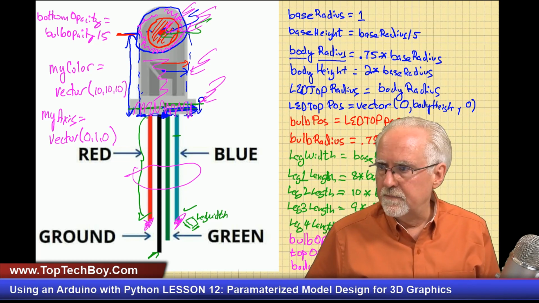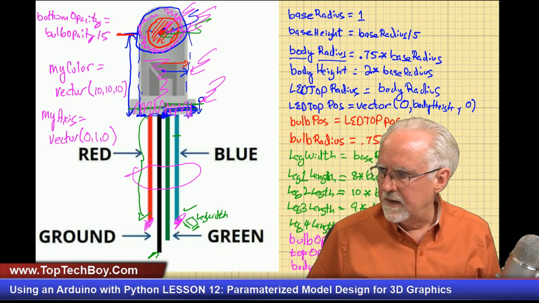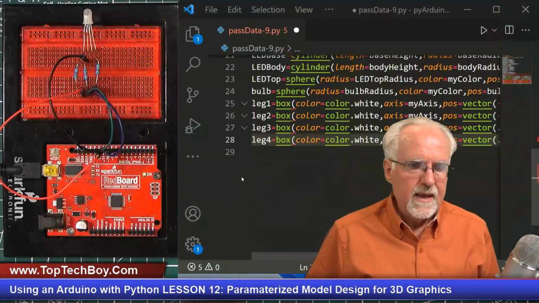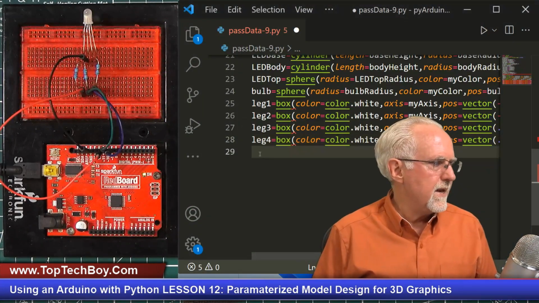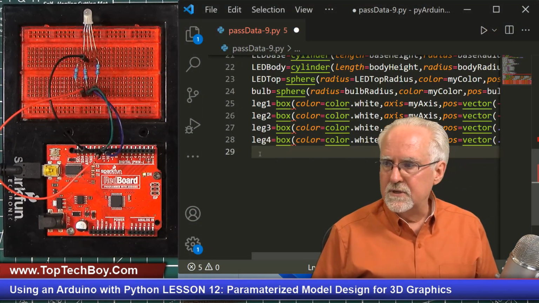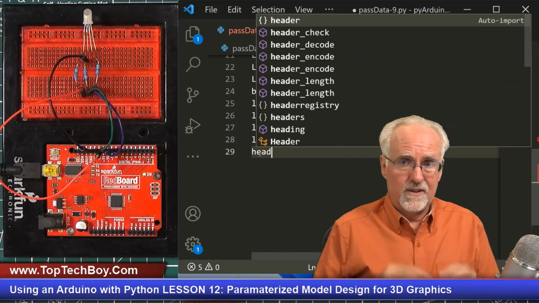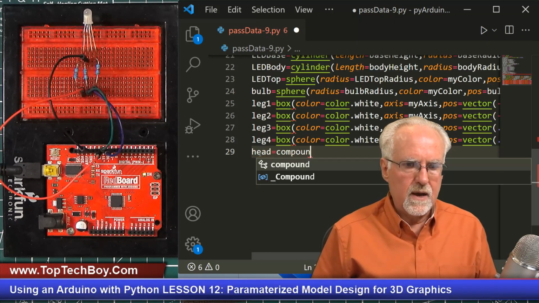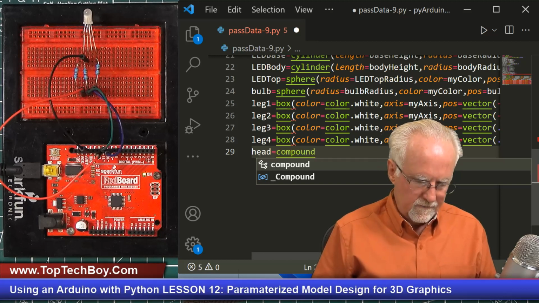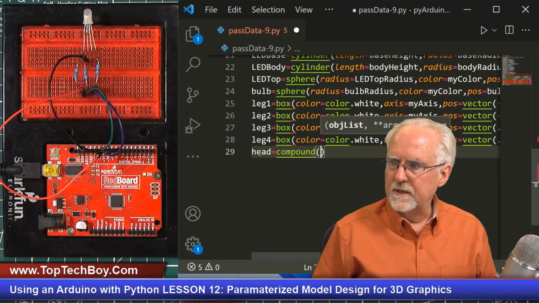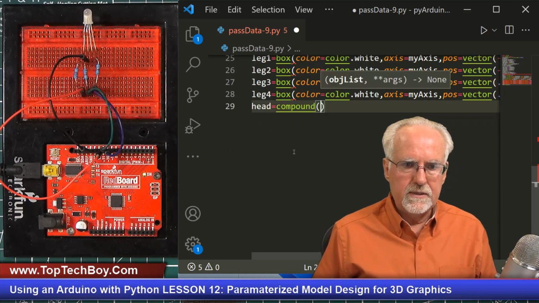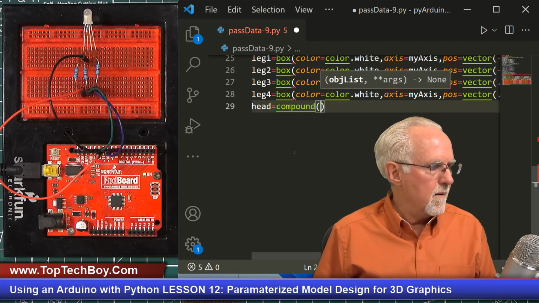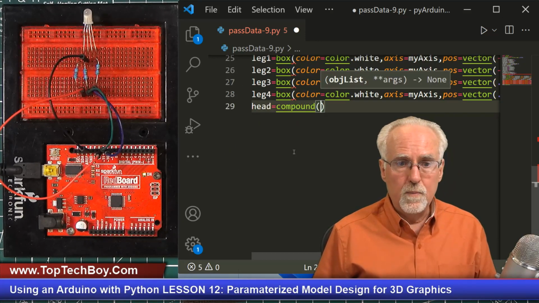So I'm going to show you something new in VPython that I don't think I've shown you yet, and that is we can create something new, and I'm just going to call this the head, like the whole head of the LED. The head is going to be equal to a compound of what? Watch carefully, and let me make sure I get that up where you can see it. A compound. Okay, so I open my parenthesis.